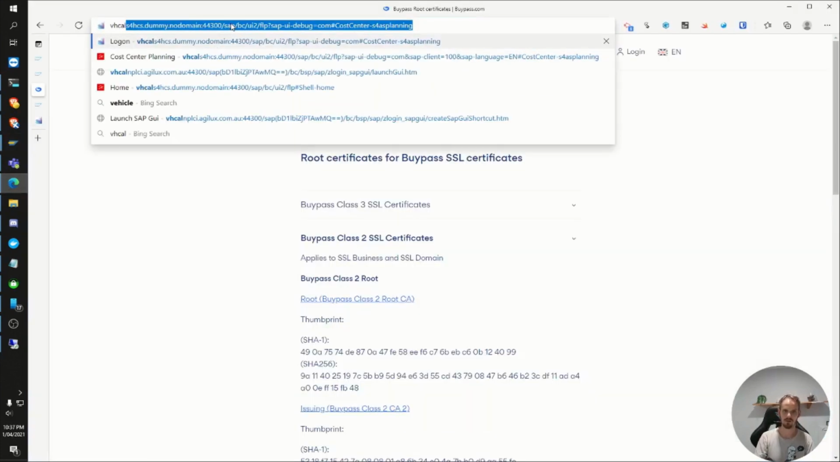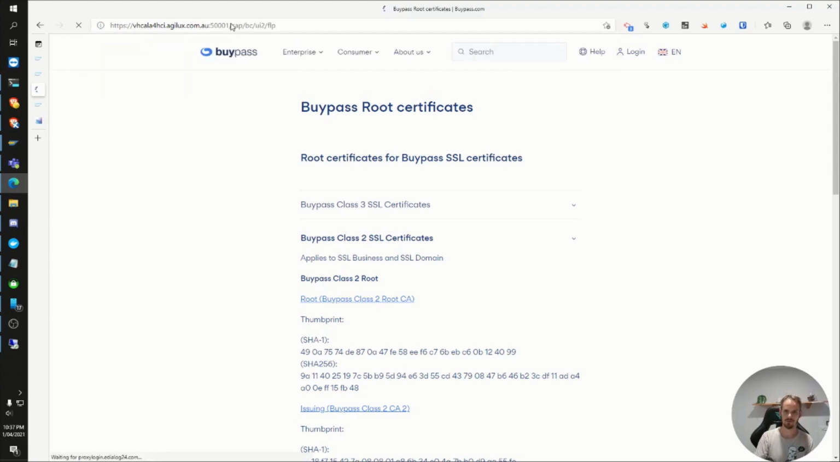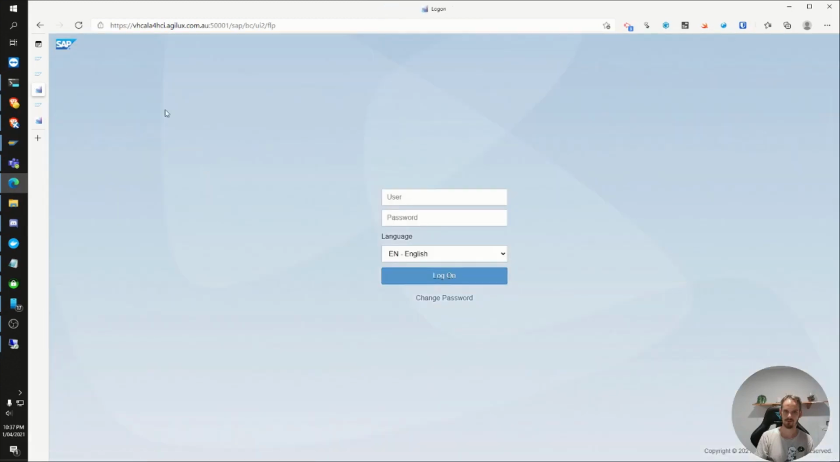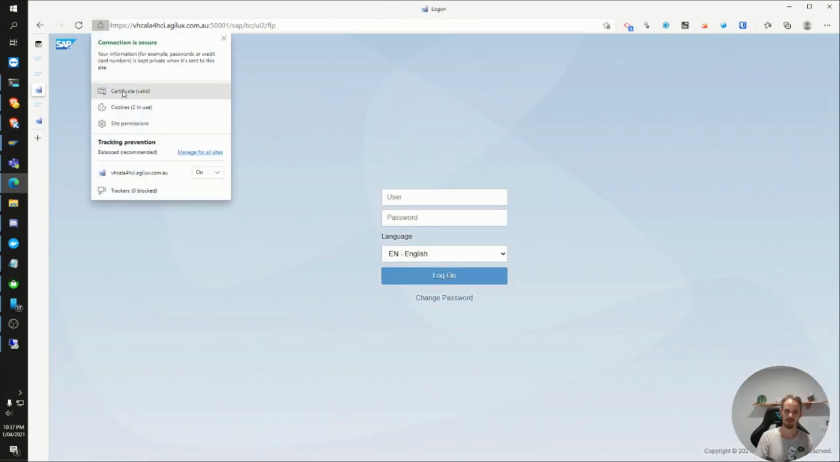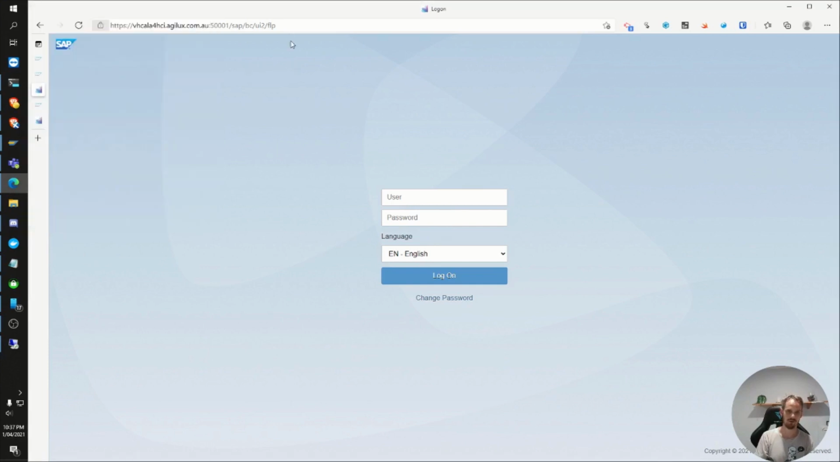So let's say HCI Deluxe, and then fingers crossed that it will run. So again, the system is compiling, but you can see here we've got a connection secured, a valid certificate that's issued by Buypass Go. So we have a fully secure SSL system. That was all I had to show for today.